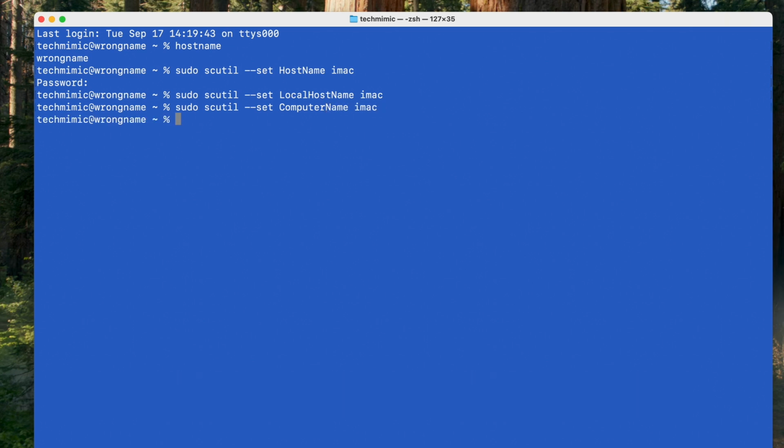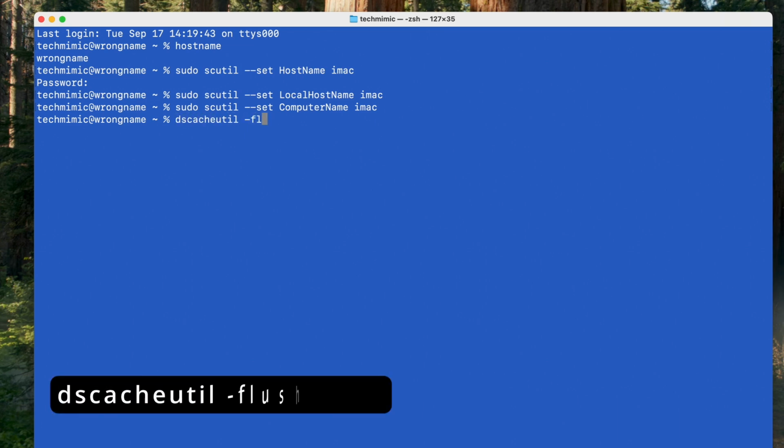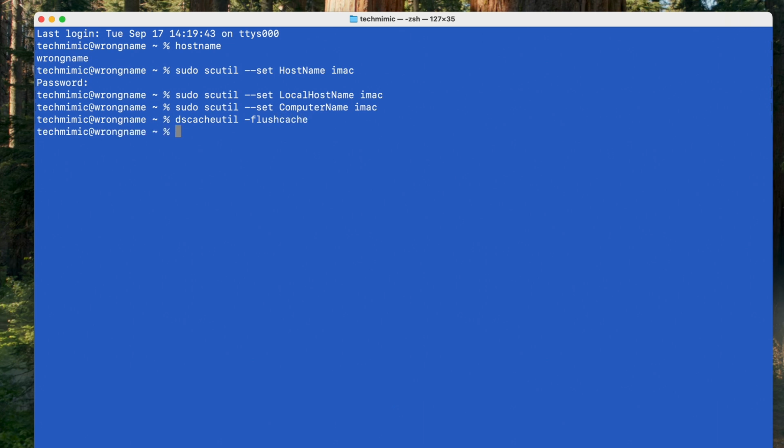Now flush the cache to get rid of any references to the old name with the command dscacheutil -flushcache. Now reboot your machine. You can do this via the Apple menu or just with the command sudo reboot.